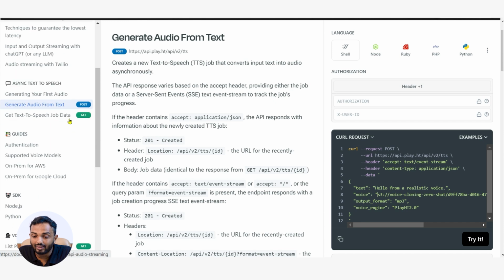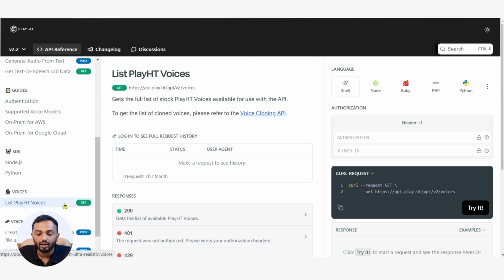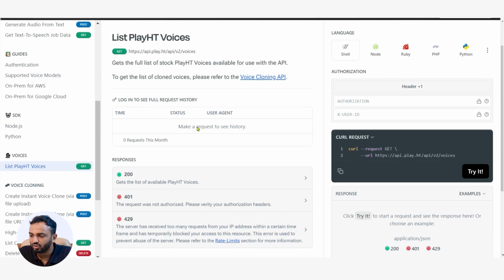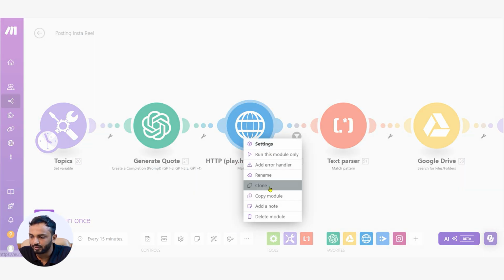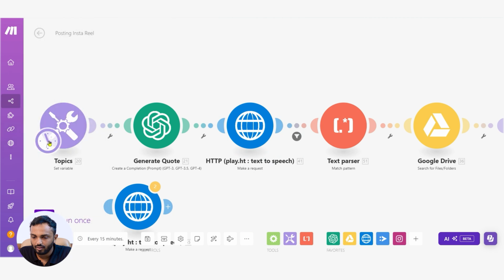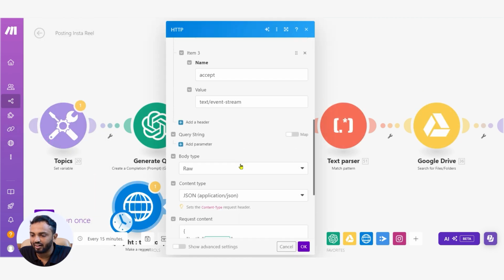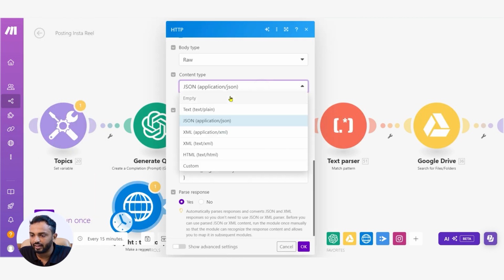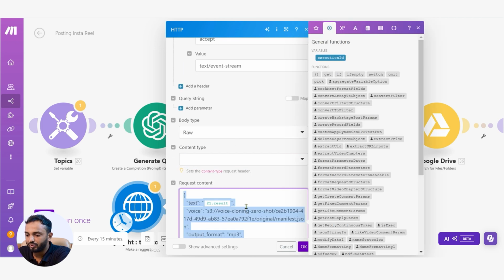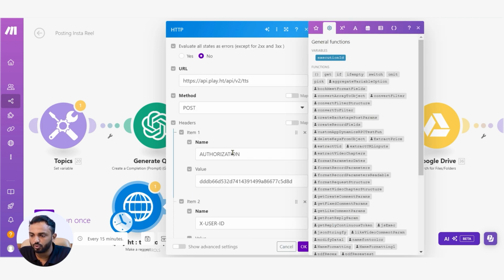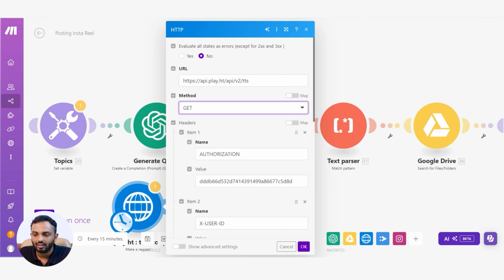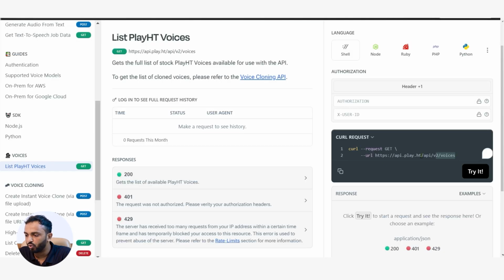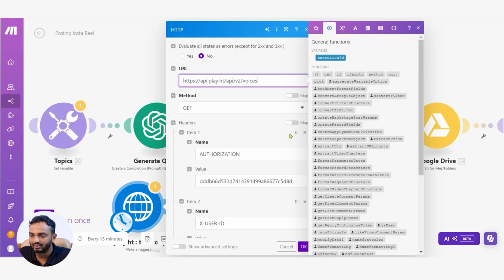You need to call another HTTP request, that is list Play HT voices. It's very simple. You just have to clone this module, and remove all the JSON, make it empty, and remove the request content. Yeah, you don't have to input those things, and change the method to GET request. And then coming to here, you have the voice listing, right? So you can just list the voices. You can see here.